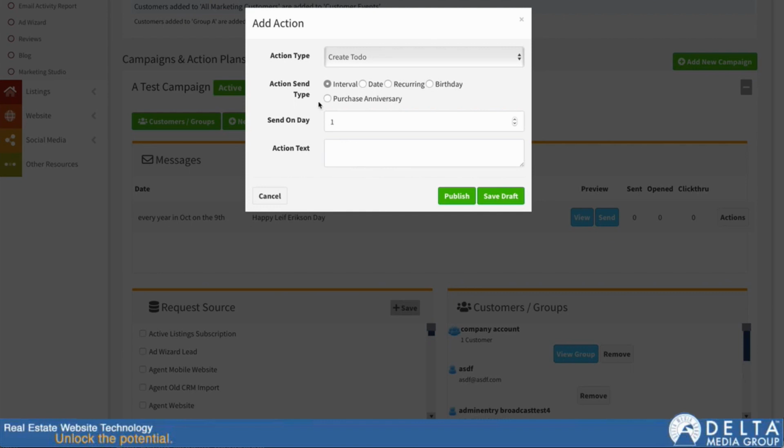However, what you're doing here is you're actually creating a to-do. So you can see that's the only option here if I click on it. So on whatever day I choose, it is going to create a to-do with whatever text I use here that is going to basically work as a reminder or a task to remind me to do whatever I need to.